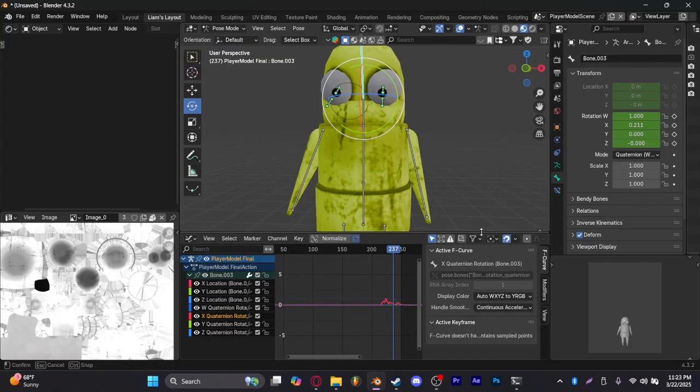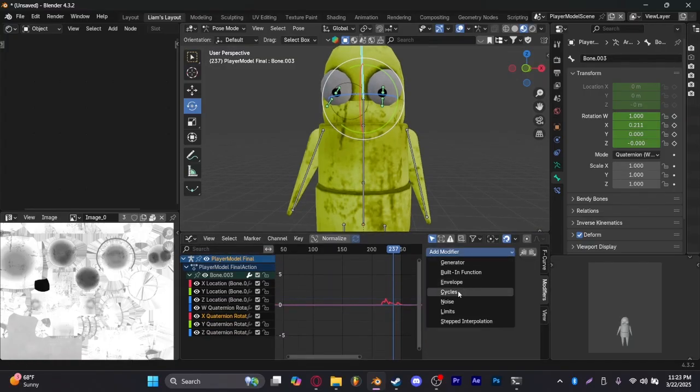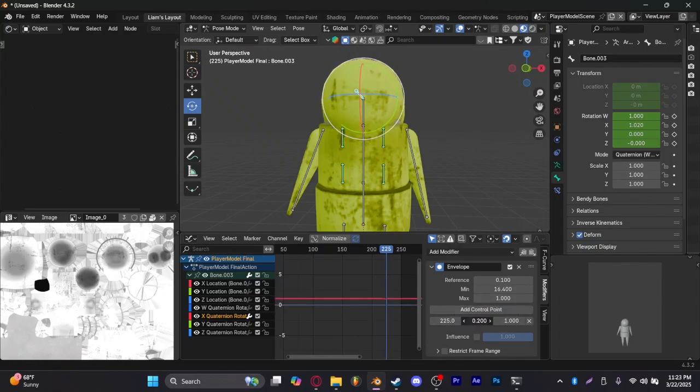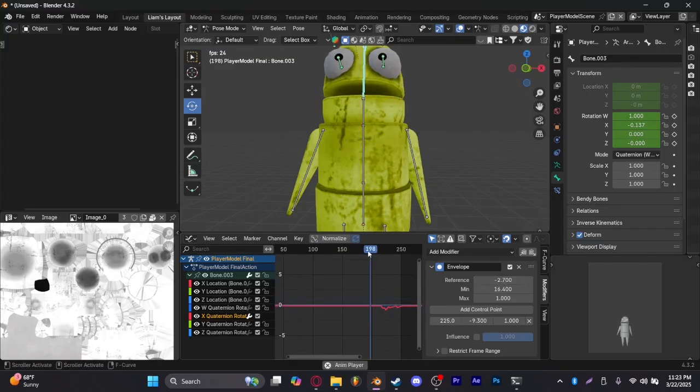Well, it's an easy fix. You want to go into modifiers, you want to add an envelope, and essentially just mess with it until you find something that works. So we'll just add this. We want to add a control point to this as well. And then we'll just go ahead and put this here, just like so. And now, you can see he talks here.